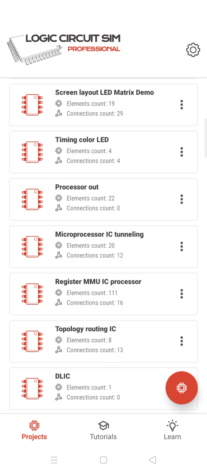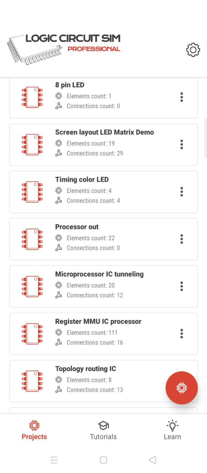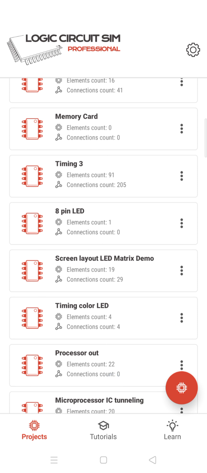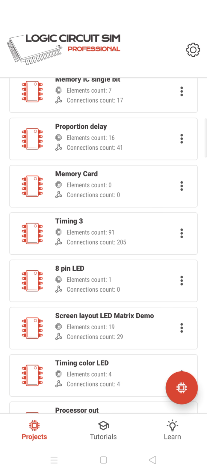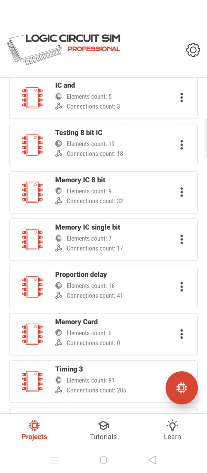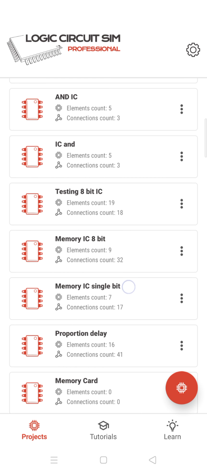Register, remember, IC processing, microprocessor IC tunneling. Now we are going to move on from the processor. Last time we saw how to build a processor. This time we are going to see a memory kind of unit. How to build a memory unit.